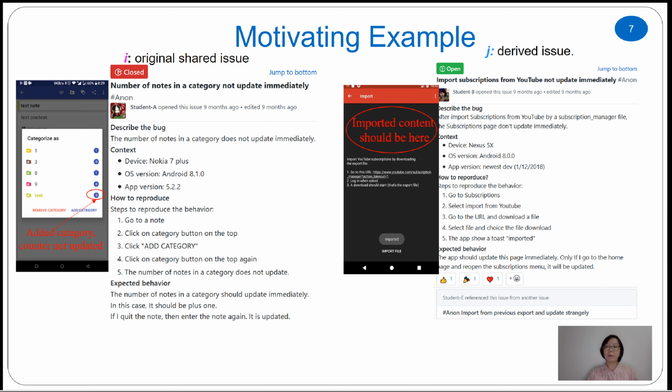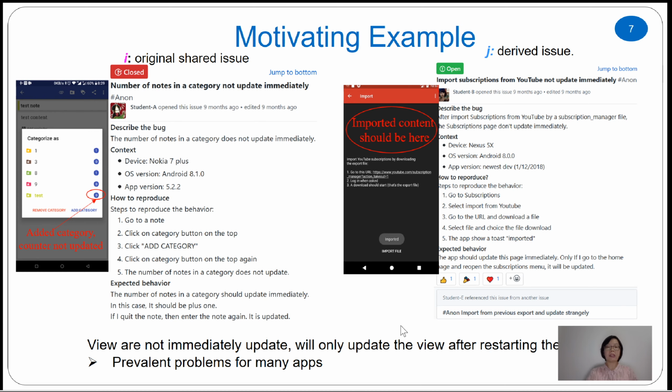That is, he found that after he tried to import new subscriptions from a file, even though we see here that it's shown that things are being imported, the imported content has not been shown immediately. So the problem is the fact that the view is not being immediately updated. We only update the view after restarting the app. This turns out to be a prevalent problem that affects quite a few apps.